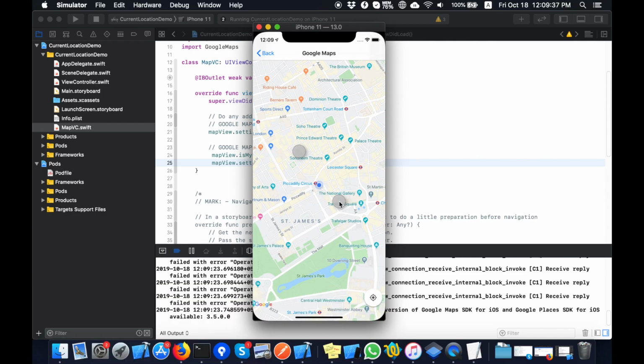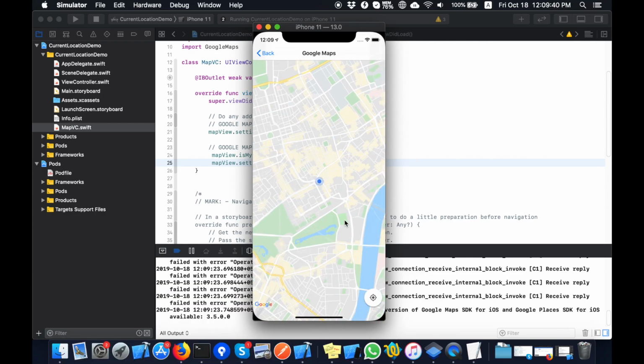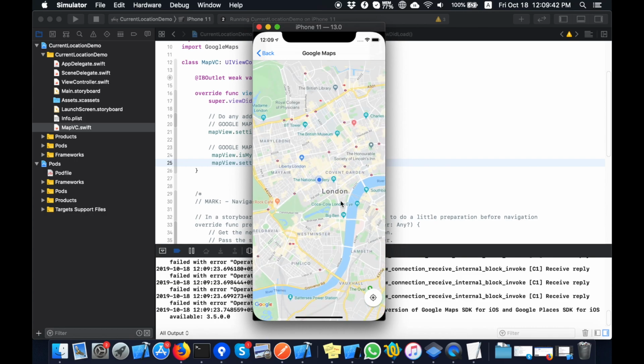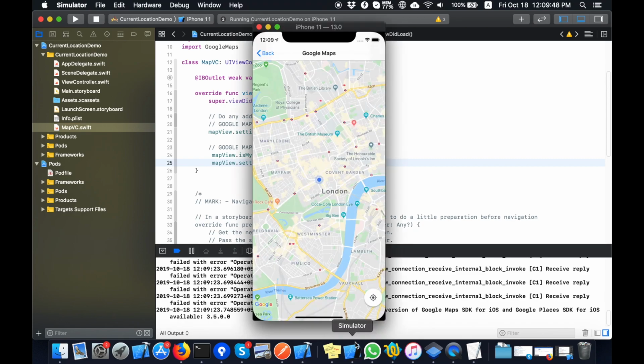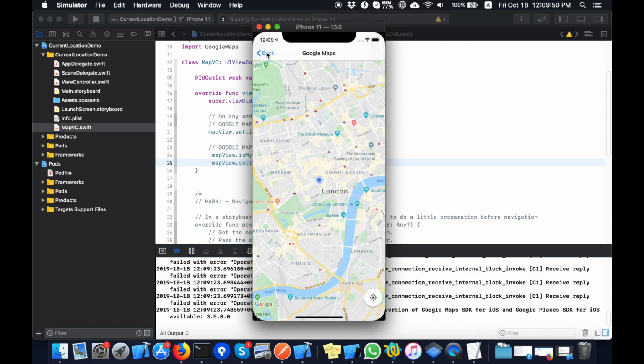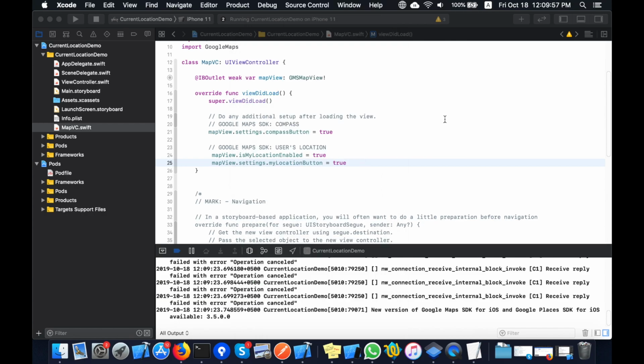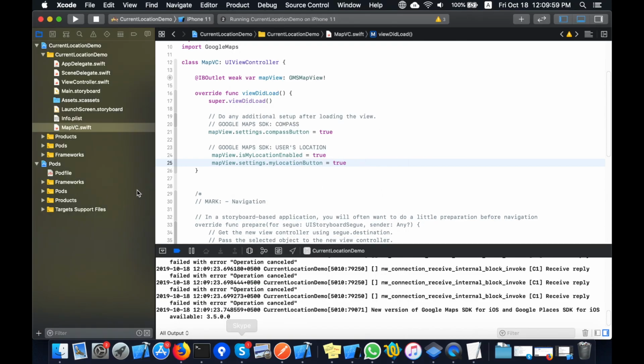Now here you can see that is my current location, London. Basically I selected London here, so you need to enable the locations in the simulator to track your current location. Now maps are loaded, everything is fine.